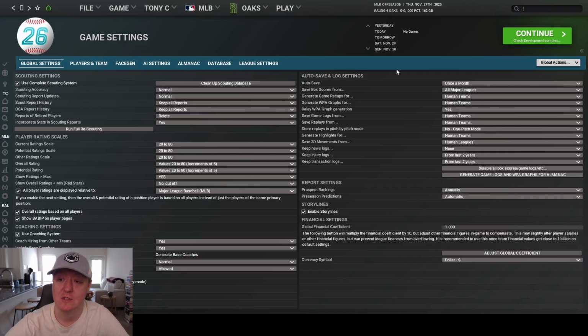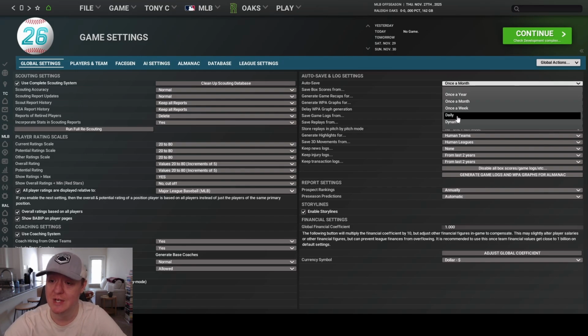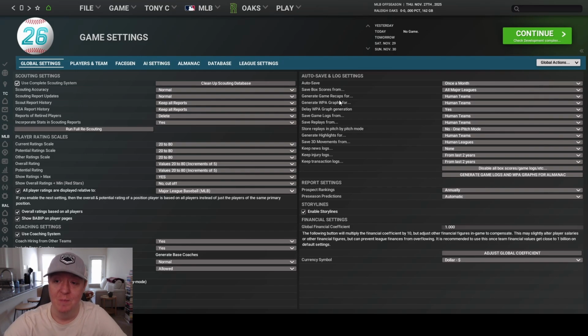Moving over to the autosave settings, I have it on once a month because I do sim in larger chunks. But you can put this on once a week, once a day. You can put it on however you like. Generating game recaps and stuff like that and saving 3D movements, this is kind of preference. I am saving 3D movements for human leagues, generating highlights for human teams, just because I do make content for the game, so I want to be able to reference stuff if I have to. But this here isn't required. But it's up to you.